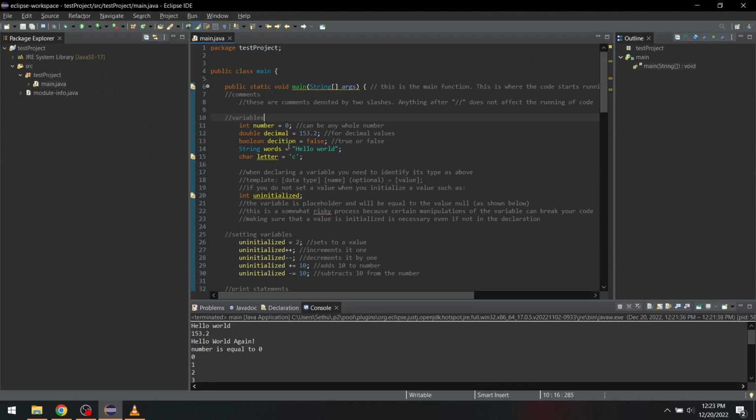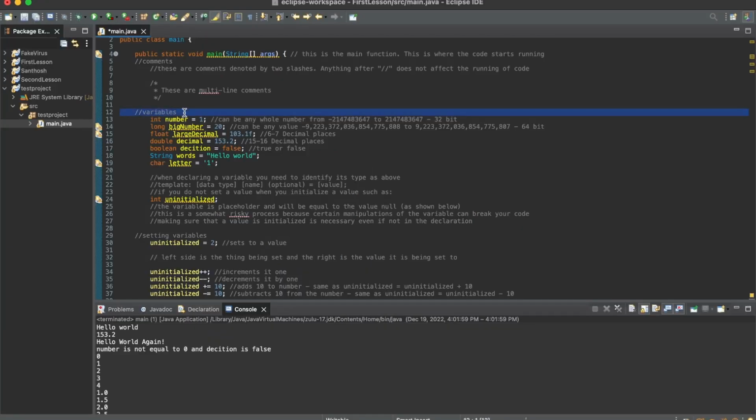They let us store values and modify them inside the code. Specifically in Java, when we create a variable, we need to specify what type it is. So there are many different types of variables that you can have in Java and programming in general. So first, a pretty easy one is int.